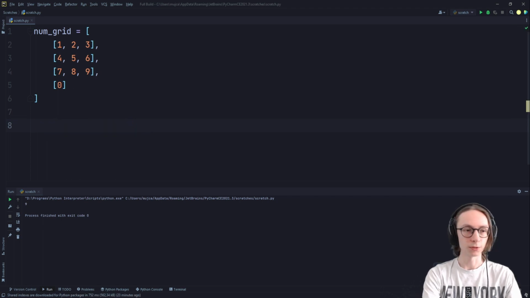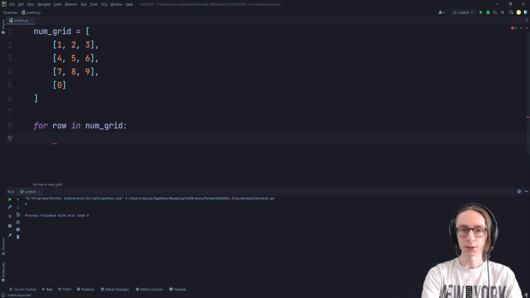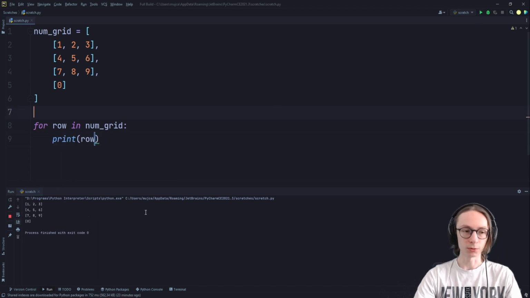To start with, let's create our first loop, which is going to loop for rows in our numGrid. And actually, I could already print out rows, and while running the file, it would print out all of the lists inside of that list. However, that's not what we want to do. We want to print out each number individually.